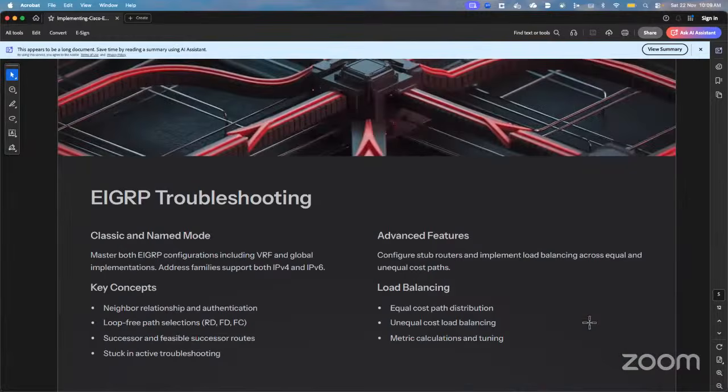Then EIGRP is one of the routing protocols that is part of our syllabus. EIGRP IPv4 as well as IPv6 are both covered. Earlier in version 1.0, only IPv4 was there, but now IPv4 and IPv6 both are there. Named mode as well as classic mode concepts are both there. Then different kinds of load balancing. You might know that in NCore we also have EIGRP covered, but this is an advanced level topic.